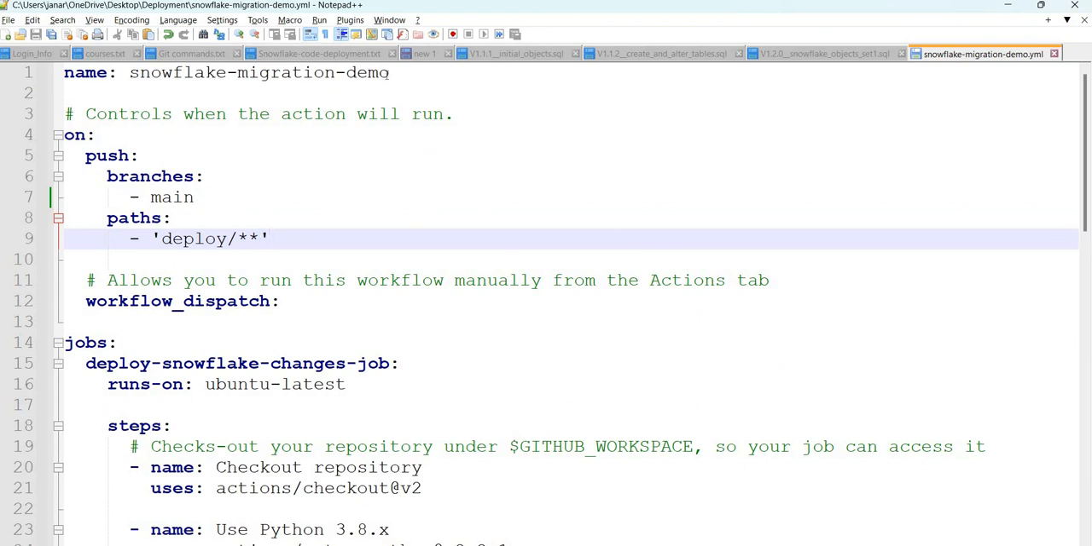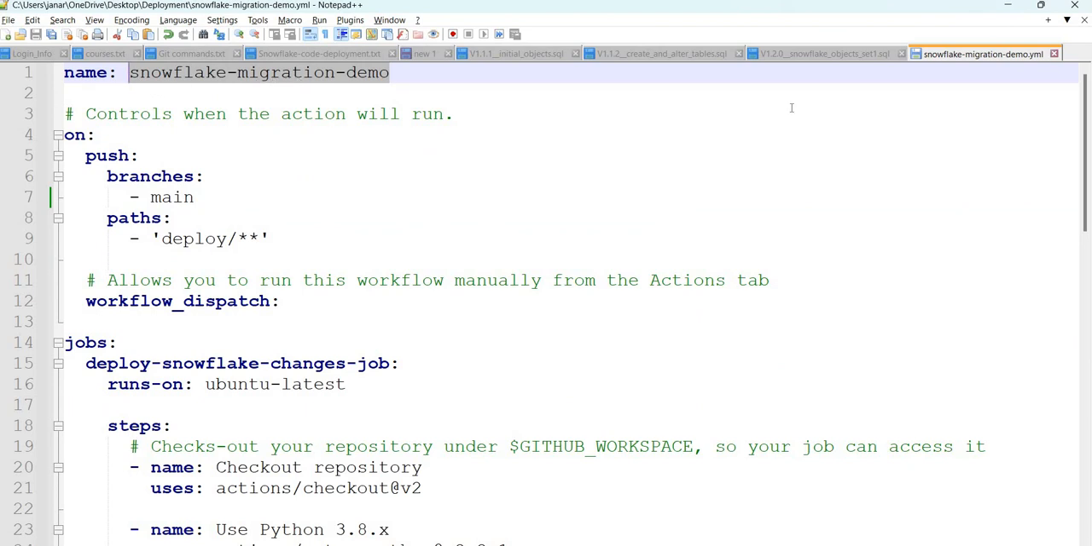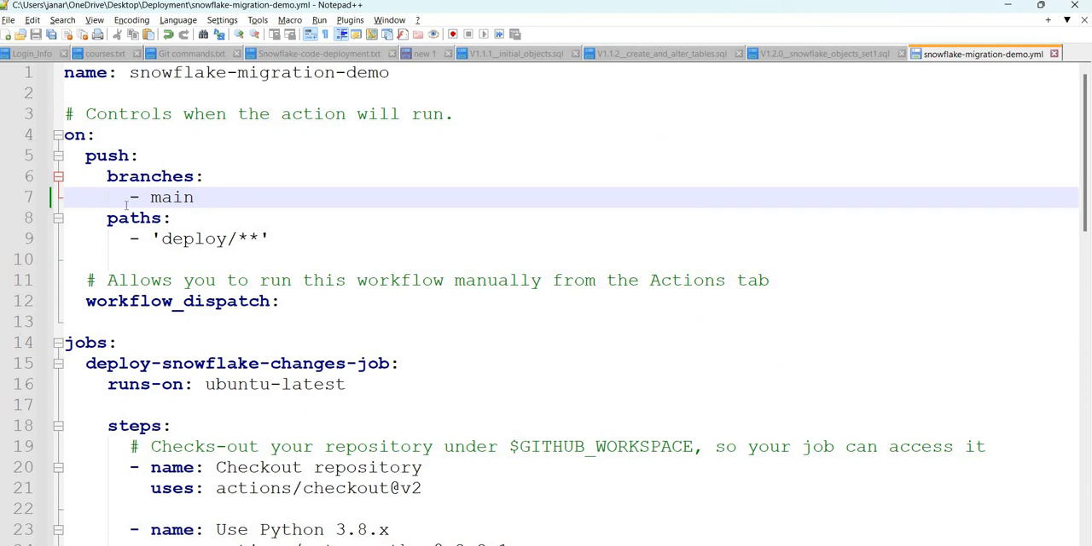This will be your workflow name. It will be displayed if you want to run this workflow, monitor it, or delete it later. This is the program actually. I named it Snowflake migration demo .yml, and this is the workflow name. And there are a few things here that are important.